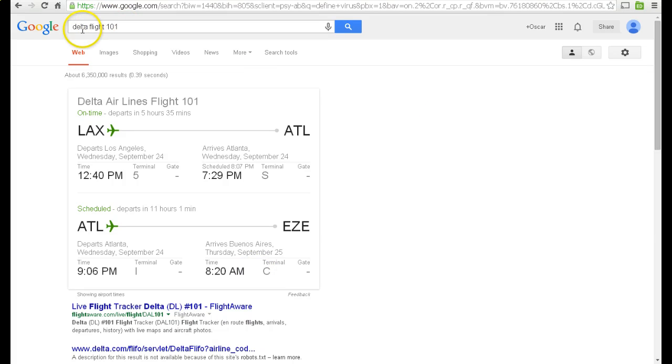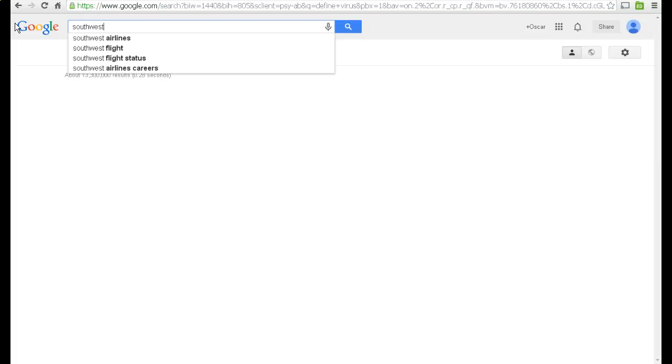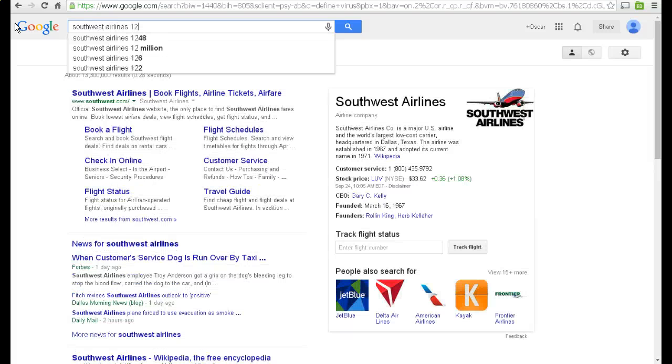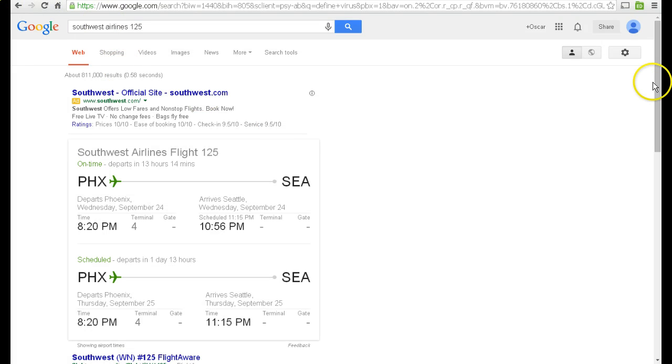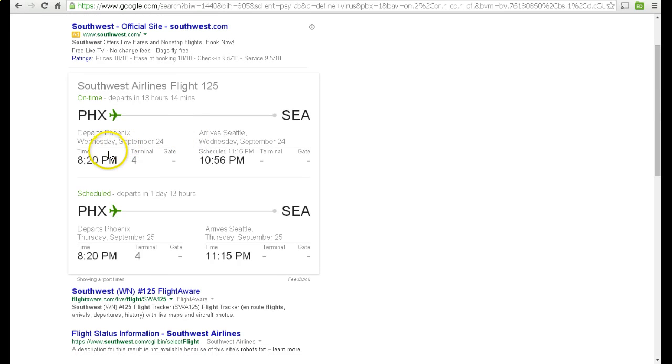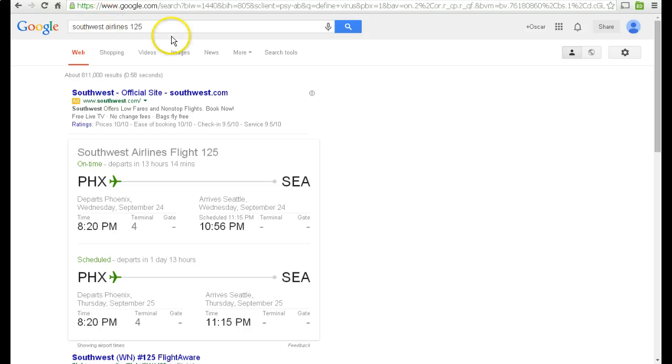So again, you can do not just Delta, but let's say Southwest Airlines. I don't know, flight 125 maybe. I'm just kind of guessing. Here's one. Flight 125 departs Phoenix today at 8:20 p.m. at Terminal 4 and arrives in Seattle at 10:50 p.m. No gate in terminal yet. And then here's one the next day. So another very powerful tool is you can put in the flight information.